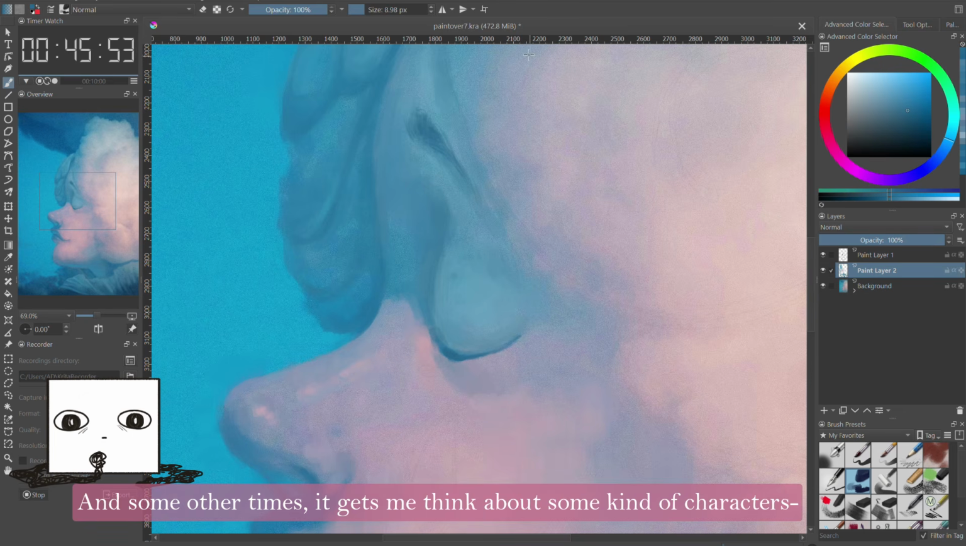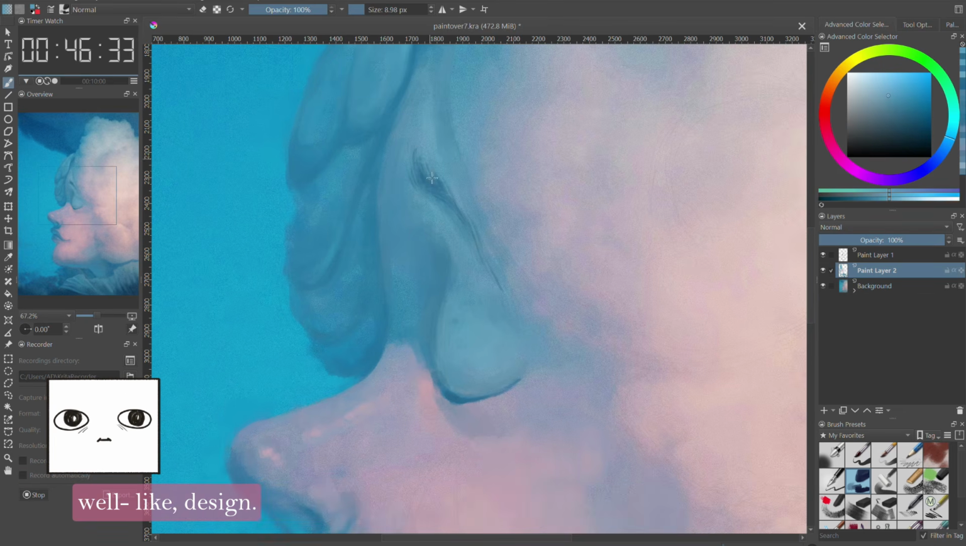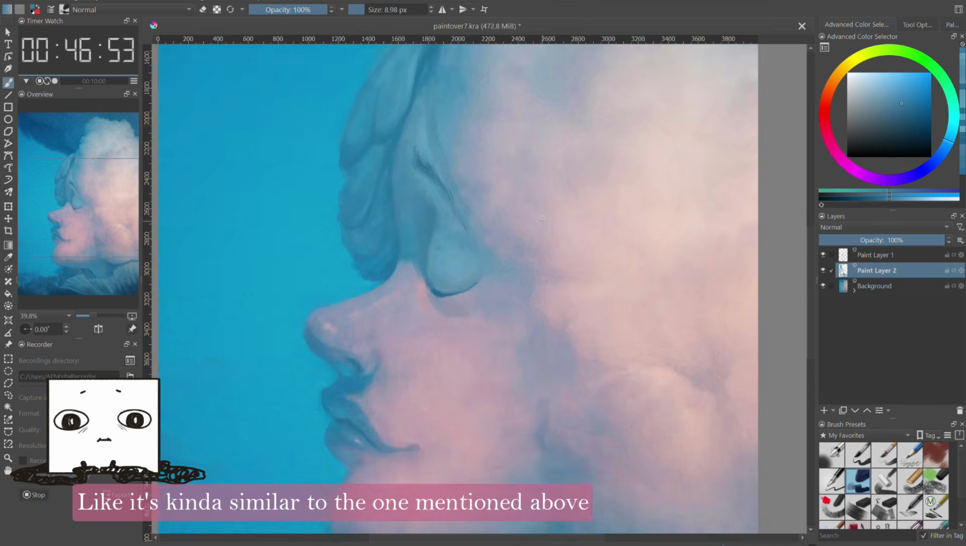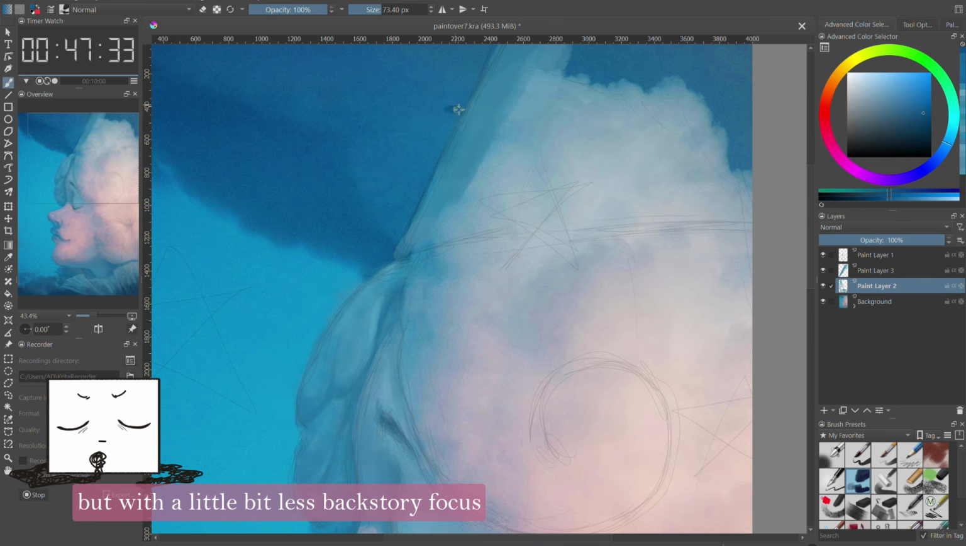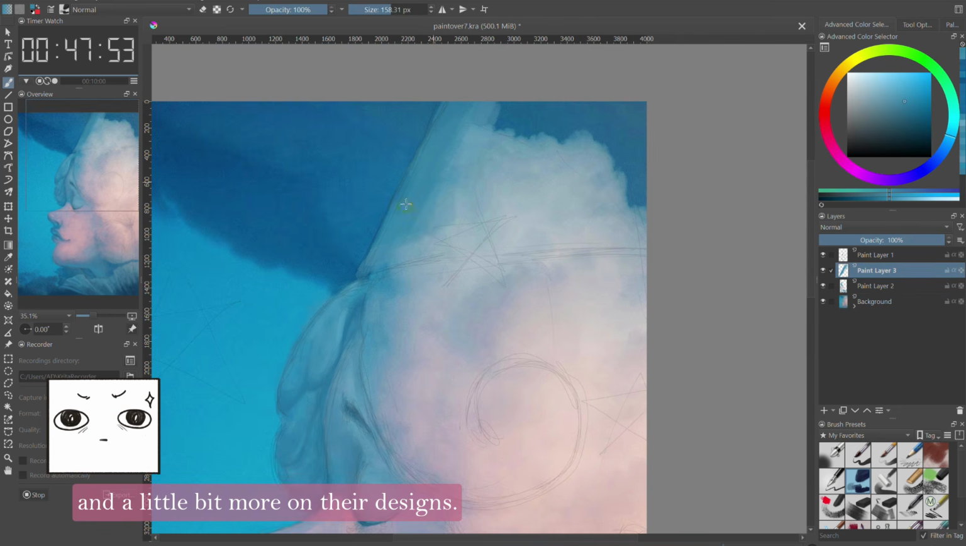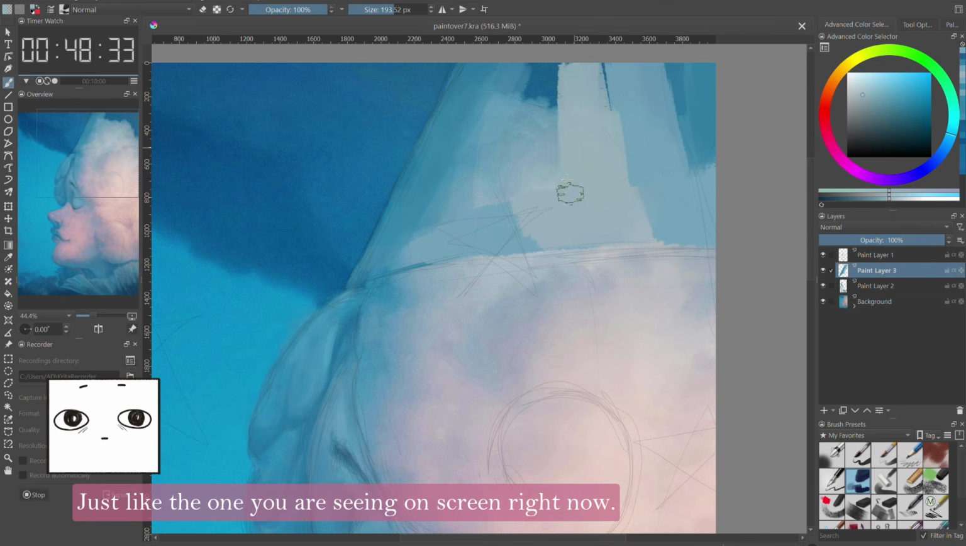And some other times, it gets me to think about some kind of characters, like design. It's kinda similar to the one mentioned above, but with a little bit less backstory focus and a little bit more on their designs, just like the one you are seeing on screen right now.